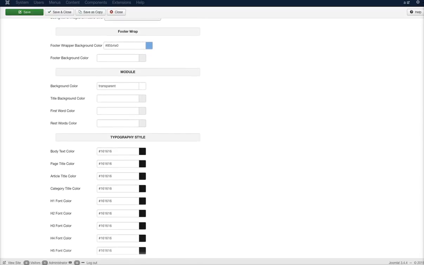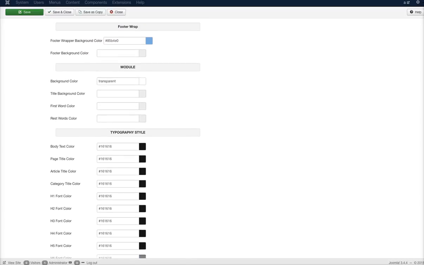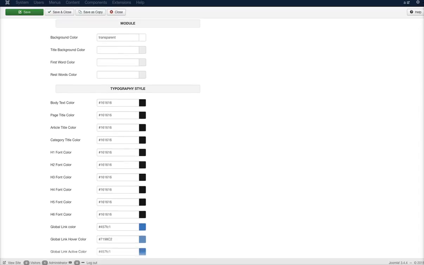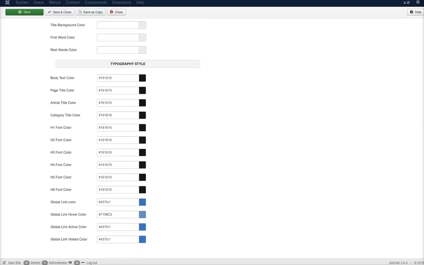And then so on. Now here's your core module styling. If you want to go ahead and have a background color on your module, you want a different color for the title, and this is your first word and second word color. Here's your basic typography. So you have your body, page title, article title, category title, all of your H's, and all of your link colors here.